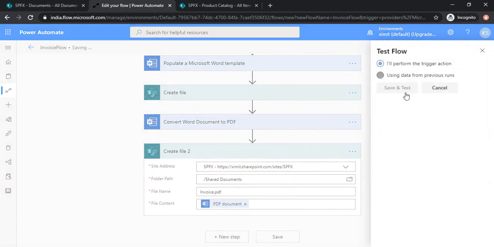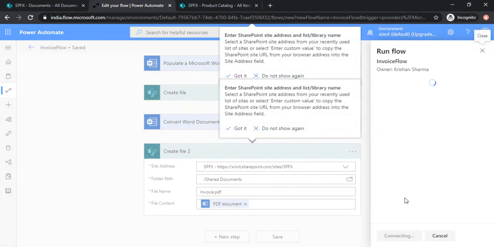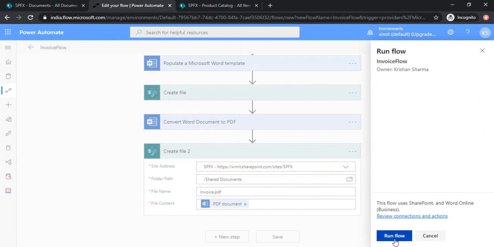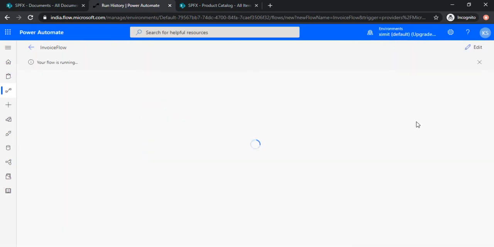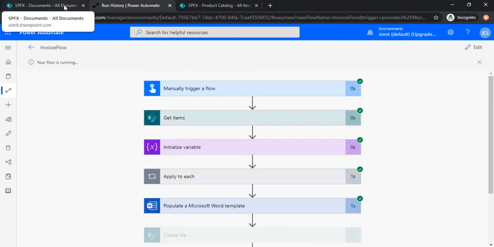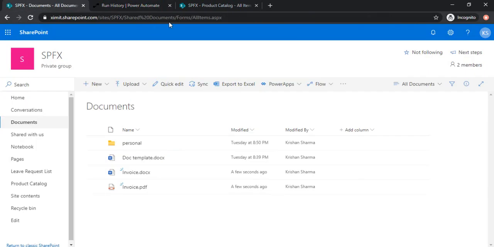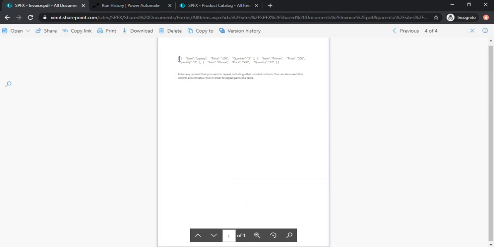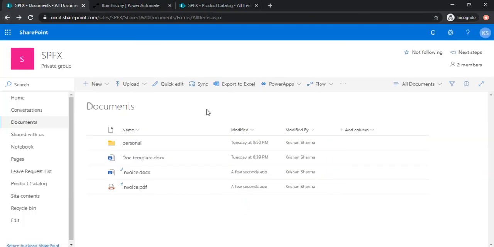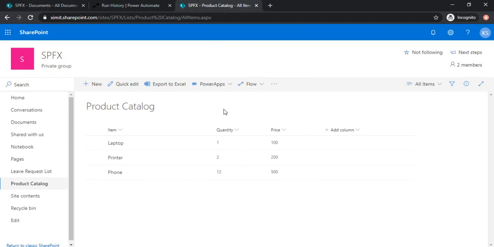testing it once again. Run the flow. Done. Okay, it ran successfully, and we have the invoice PDF ready as well. Cool. It has the SharePoint list content. That's cool. So in this video, you have learned how to create a docx file and a PDF file from SharePoint list items via Microsoft Flow.